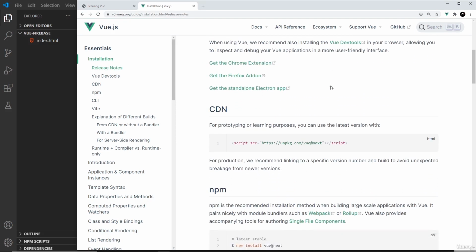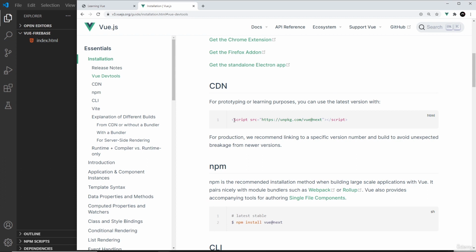Now, once you've done that, you can scroll down here, and this is the type of installation we're going to be using for now. We're just going to use the CDN. So we need to grab this thing right here. And by the way, you see this where it says at next. That is the version, and it means if you say at next, you're always going to get the latest release.